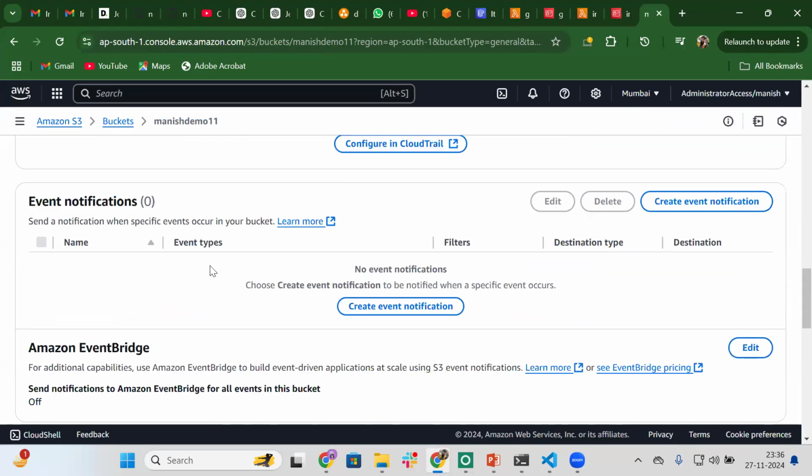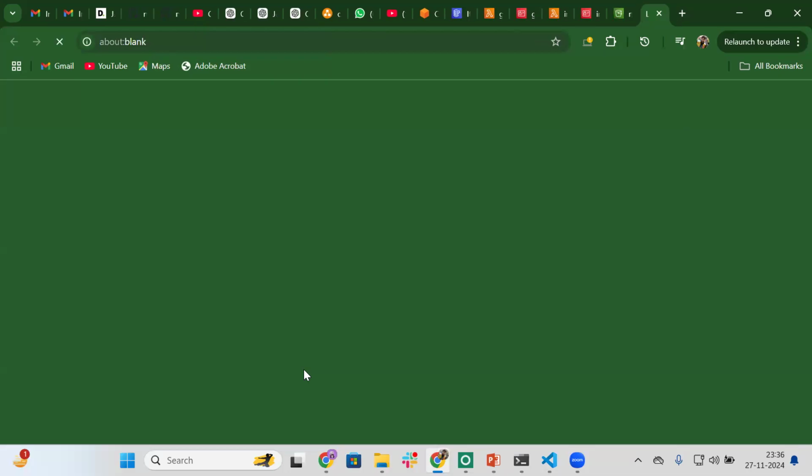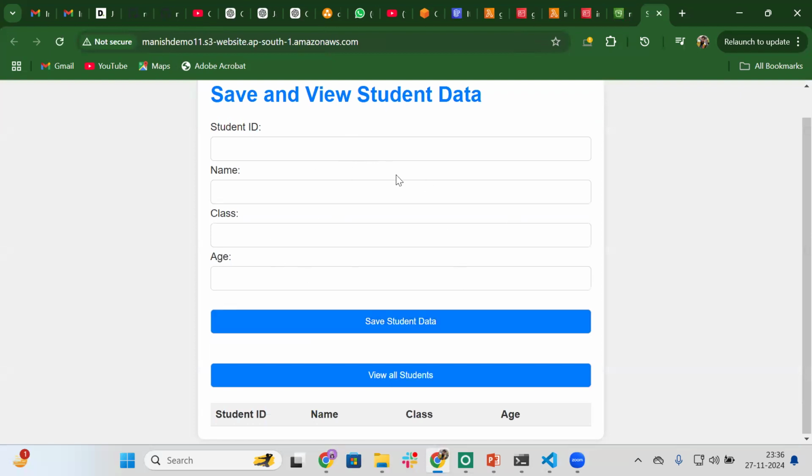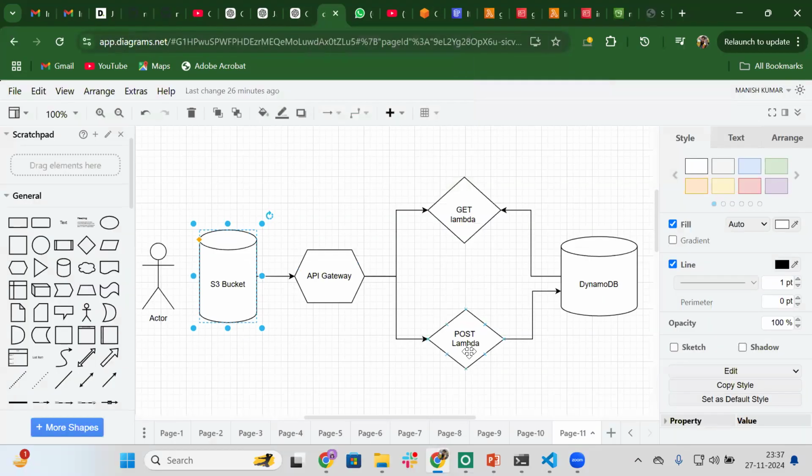Let me get into the properties section. Let me click on the URL. Let's see what comes as a response. So this is the form which will be populated for you: Save Student Data and View Student Data. Once you click on save student data, it will save the data, and view all students will get your data. So how will it work? Once you click on save student data, the post Lambda function will work and it will save the data in the DynamoDB table.